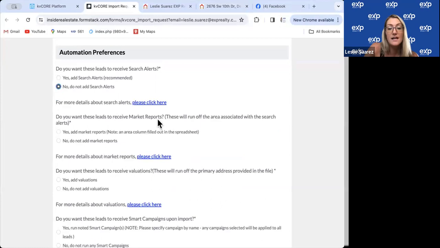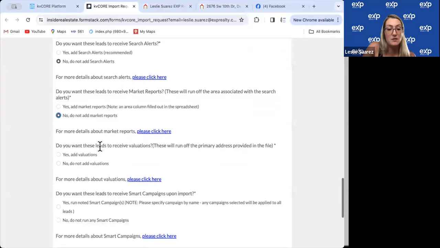Under here, it's going to ask, do you want to put in market reports? Because these are people that I haven't had real estate conversations with necessarily. For them, I'm going to say, yes, I want to add a market report, or actually, and it's in my spreadsheet. Otherwise, you could do no, do not put in a market report.